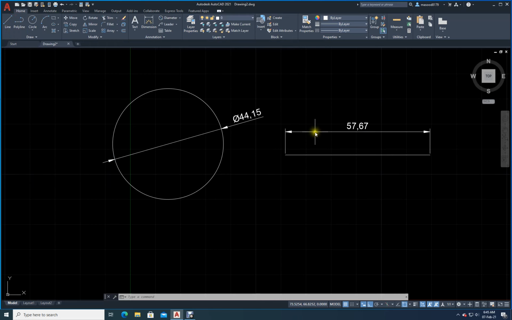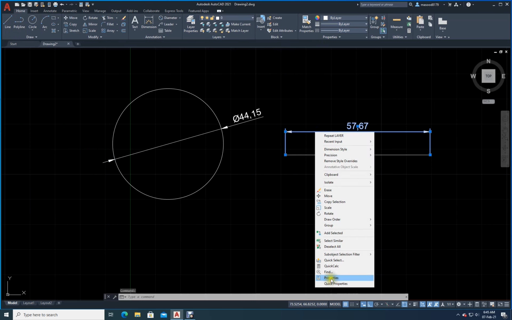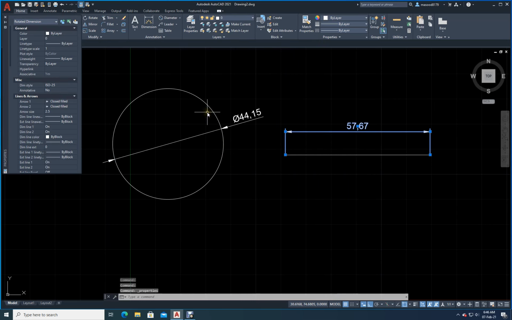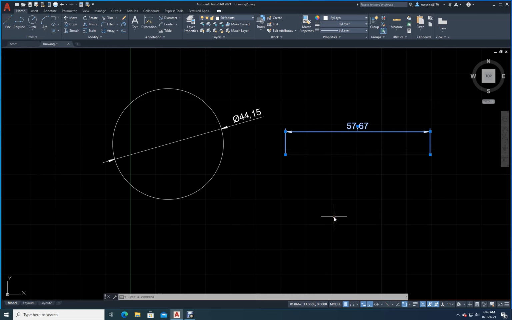Now let me close this one. Let me click on properties. On this dimension, let me go to properties and change the layer. It is on the 0 layer now. I will change it to, let us say, the defpoints layer. Okay, fine. It has changed this particular dimension 57.67 to the defpoints layer. But if I want to print it, this will not be printed.